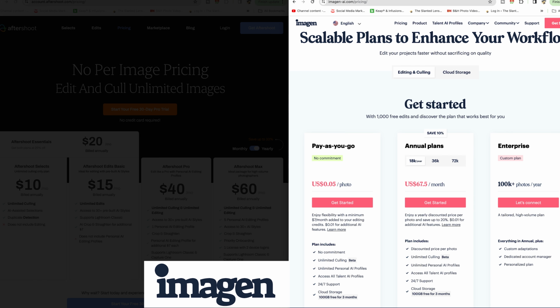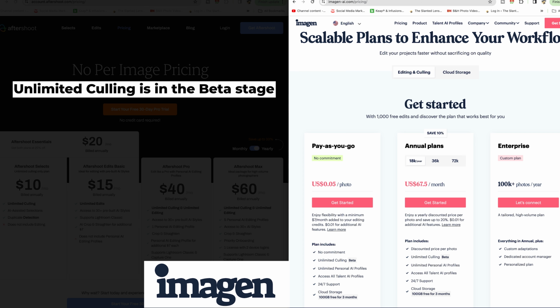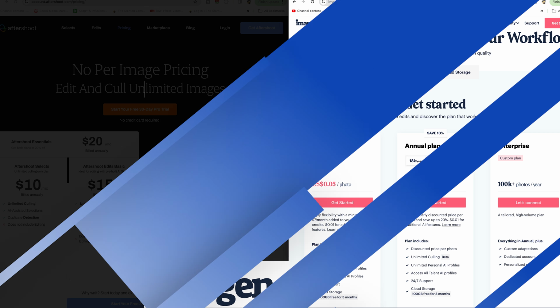So Imagen has a pricing structure that's built more per image. You pay $7 a month, and that gives you unlimited culling. But if you want to use any kind of editing, you pay 5 cents an image for editing. So if you think about that, 5 cents per image, 2,000 images is about $100. That's a pretty significant amount of money, depending on how many images you're doing.